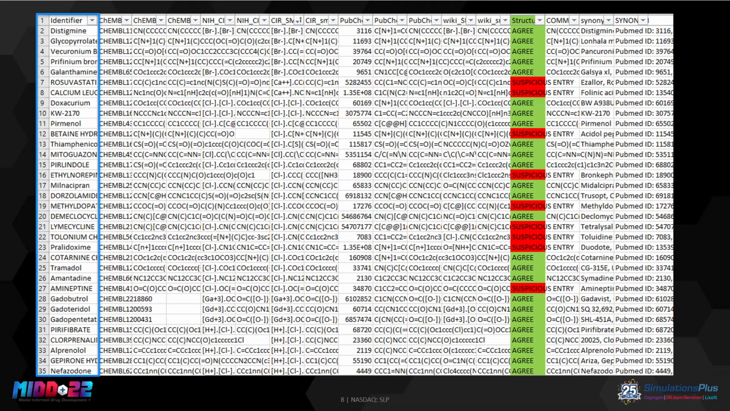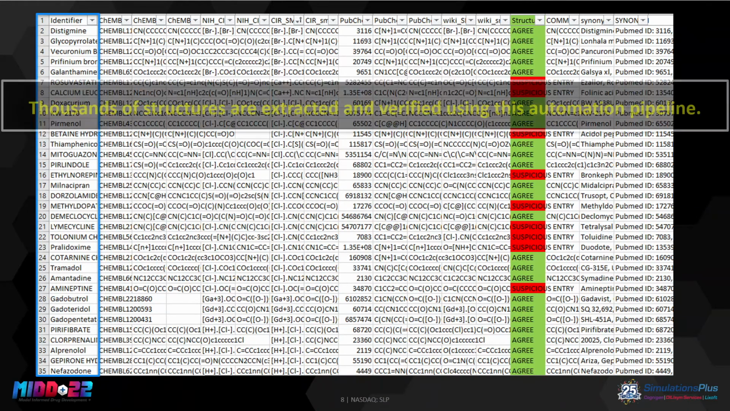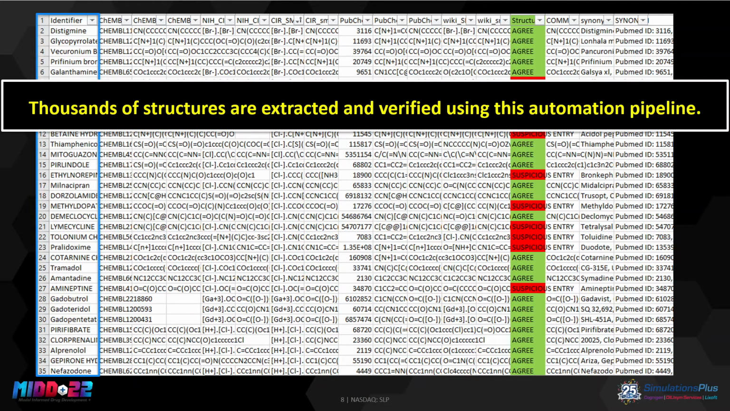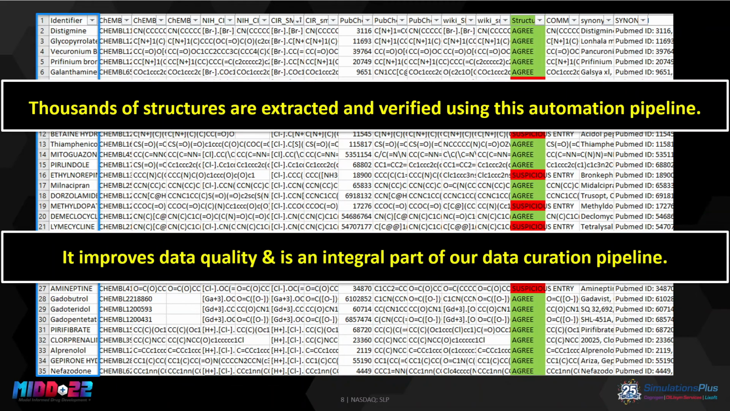Normally, we will feed a list of chemical names into the automation pipeline like here. Then we would have an output CSV file like that. It contains structures from different databases along with the verification results. So to summarize this case, thousands and thousands of structures are extracted and verified using this automation pipeline. It helps us improve the quality of our chemical datasets, and it is integral to our data curation pipeline.